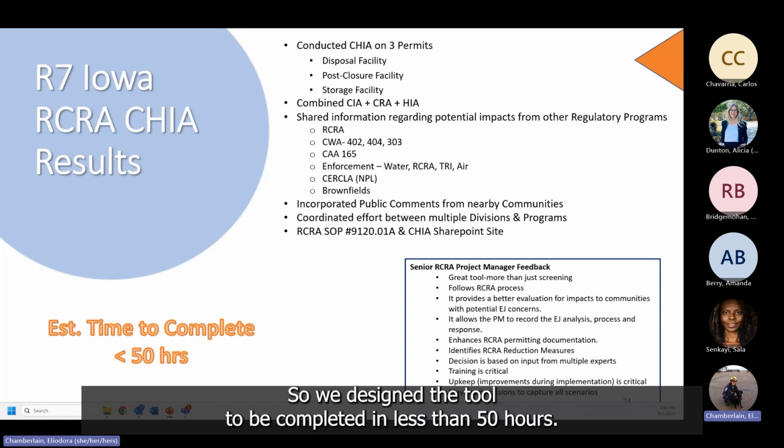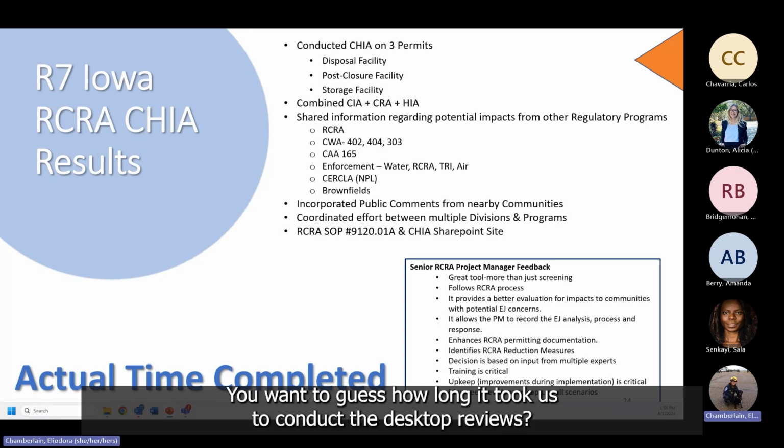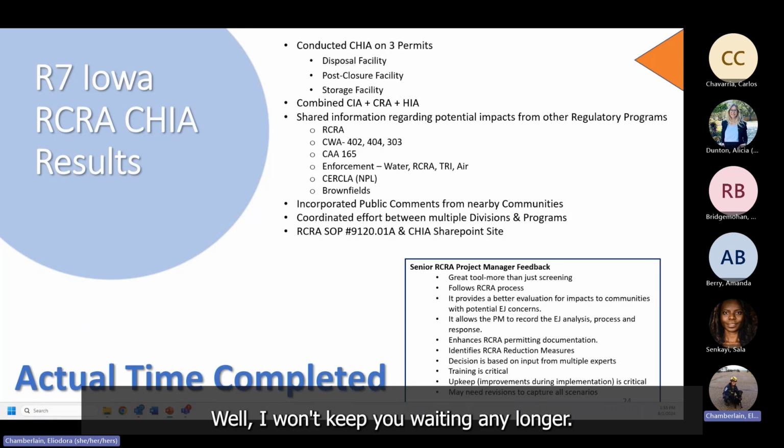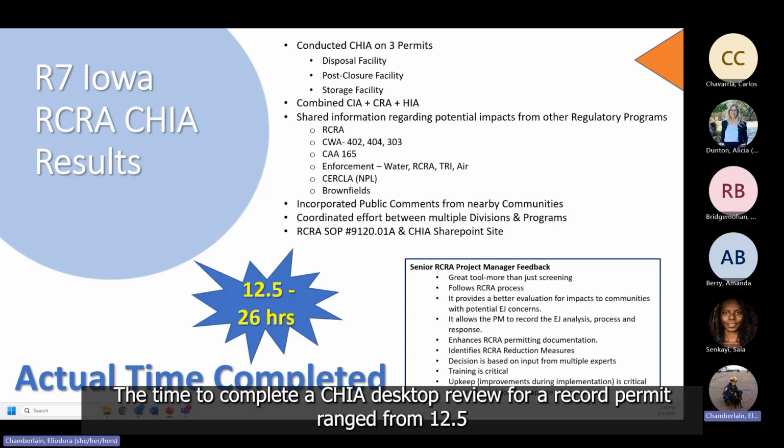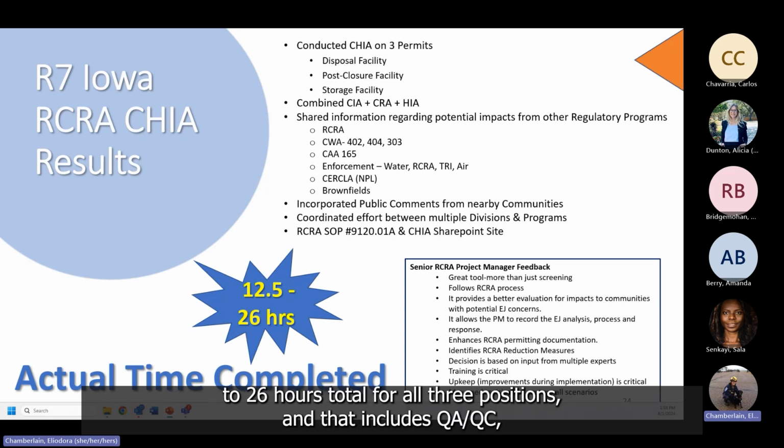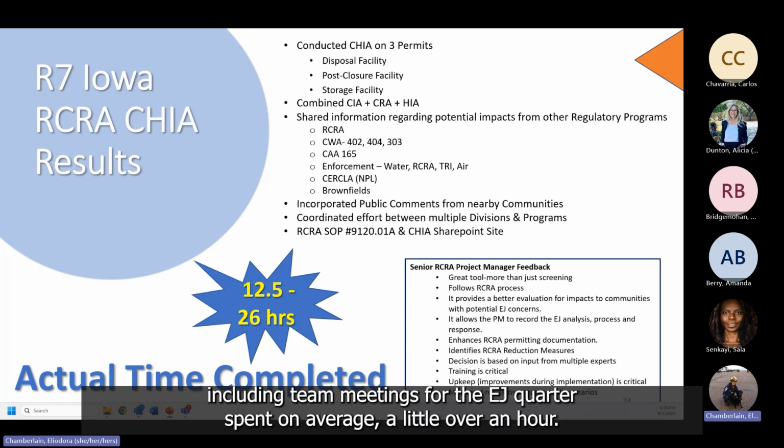So we designed the tool to be completed in less than 50 hours. You want to guess how long it took us to conduct the desktop reviews? Well, I won't keep you waiting any longer. The time to complete a CHIA desktop review for a RCRA permit ranged from 12.5 to 26 hours total for all 3 positions, and that includes QA/QC, including team meetings.